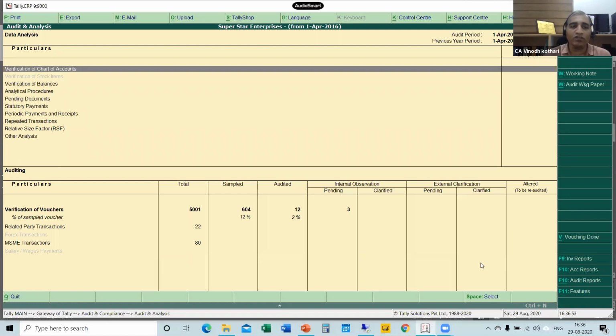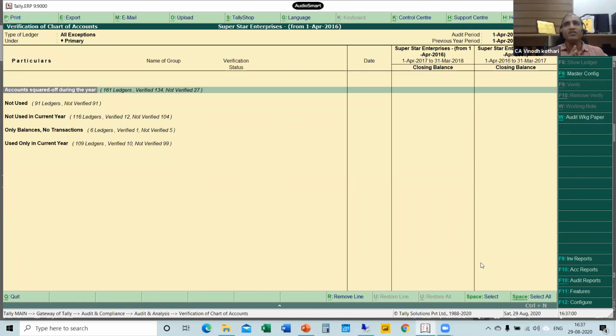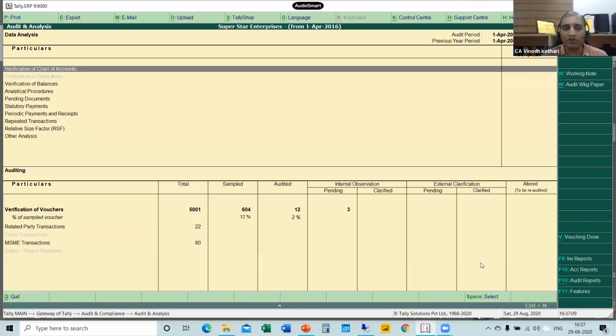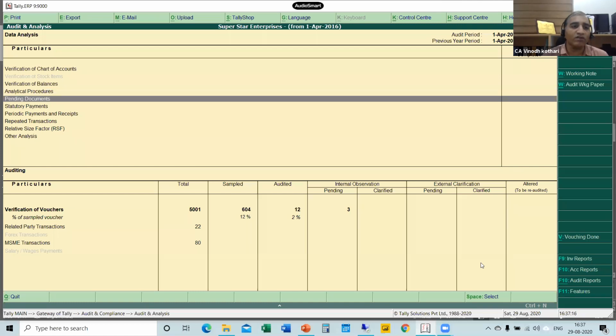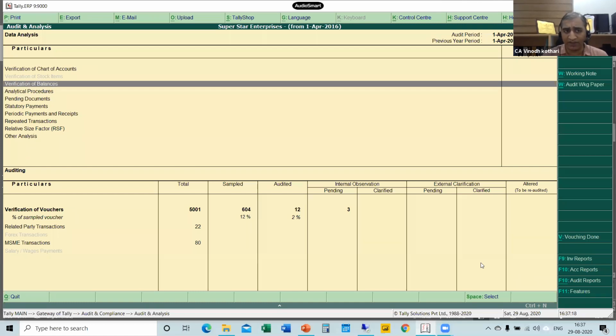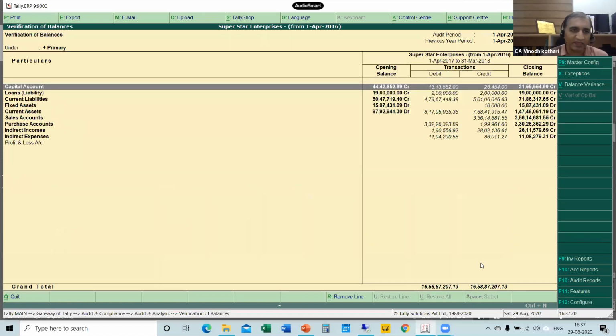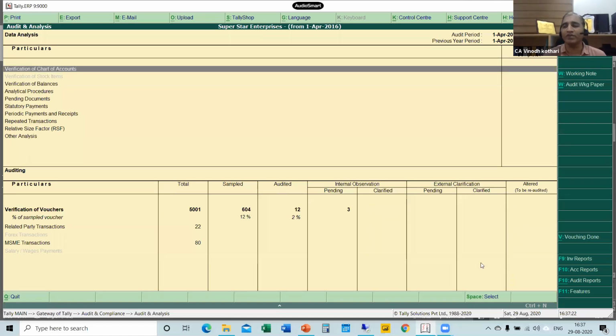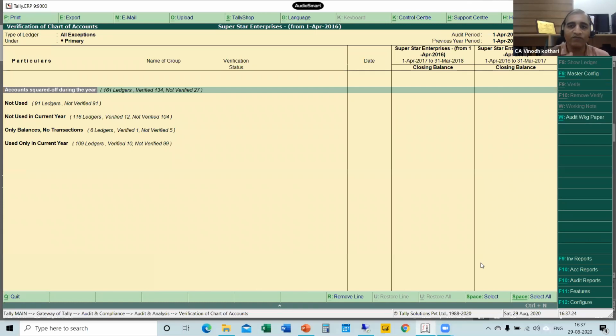So now we go to the next part, that is the verification of chart of accounts. See, normally first what we do is the ledger review. In Tally, in this audit feature, there are two methods where you can do the ledger review. One method is to go to verification of chart of accounts, and the second method of ledger verification is verification of balance. I normally use this chart of accounts method because this is more comfortable for me.